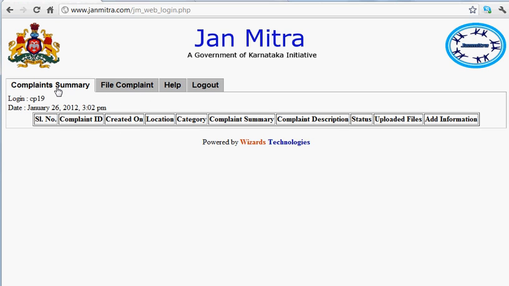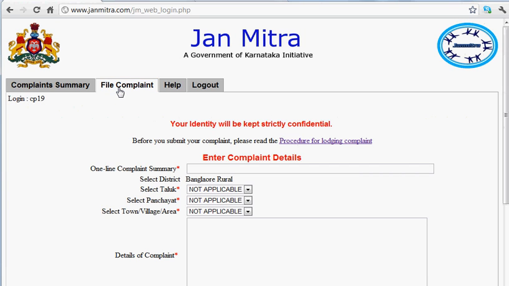One is the complaint summary. As of now, I have not filed any complaints on this login CP19, hence there are no complaints which can be seen over here. There is no complaint summary. The second tab gives you a process where you can file the complaint, and then you have the help button and the logout button.